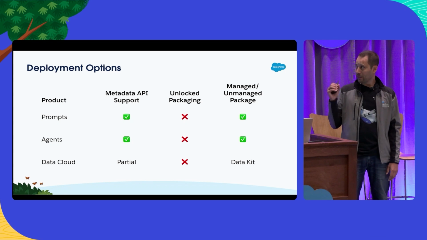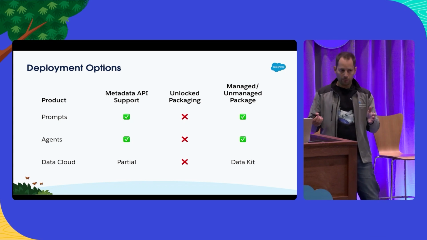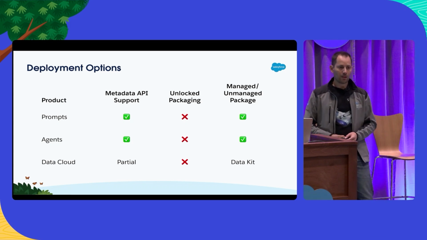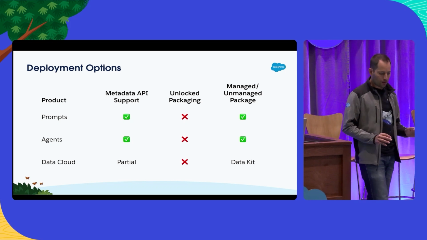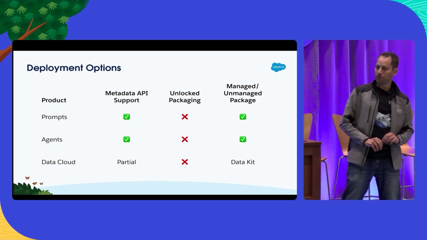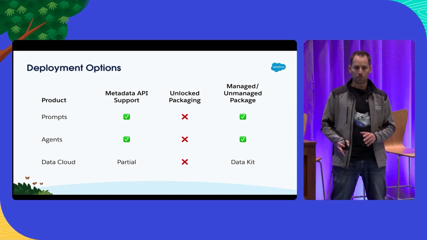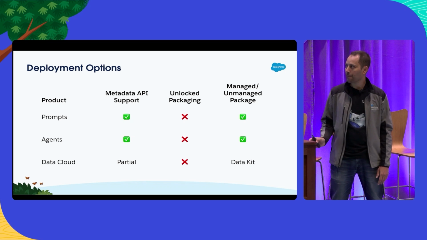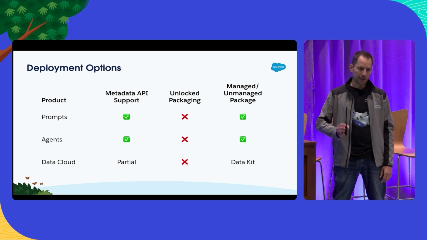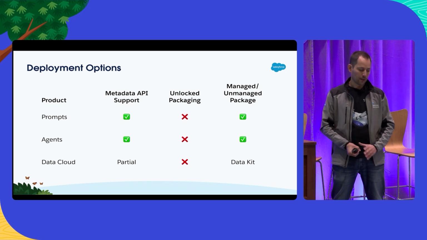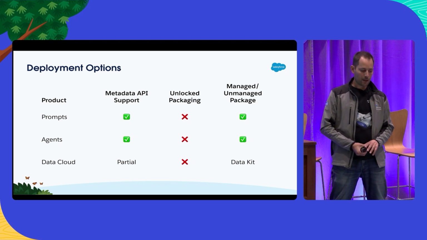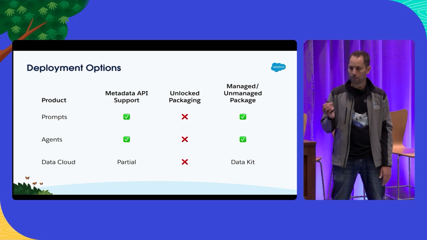Now, one thing that is still not ready at this point, and I don't know if in the room some people are trying to use this, that's unlocked packages. These are not supported by any of our solutions here, and they're probably not going to be supported in the short term, so don't invest too much in unlocked packages if you have Data Cloud or AI solutions that you want to build. The future is more on managed packages than unmanaged packages, because these have good support.